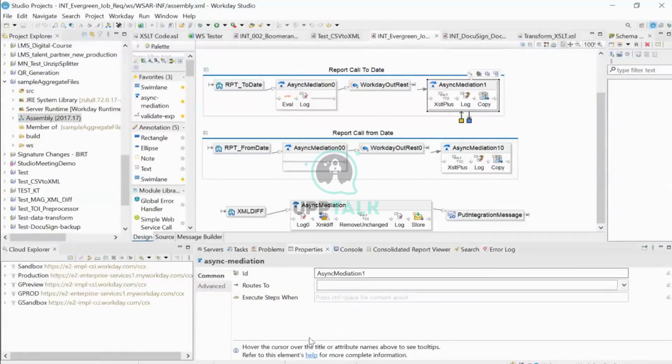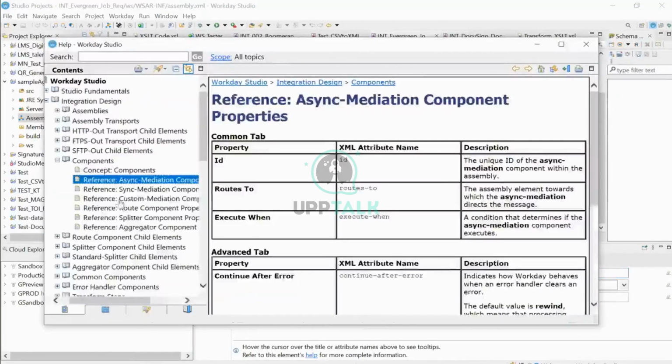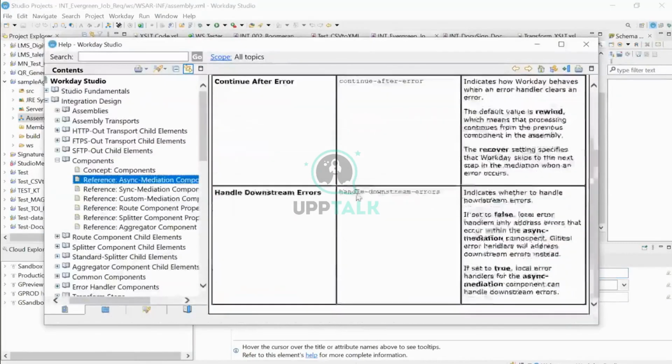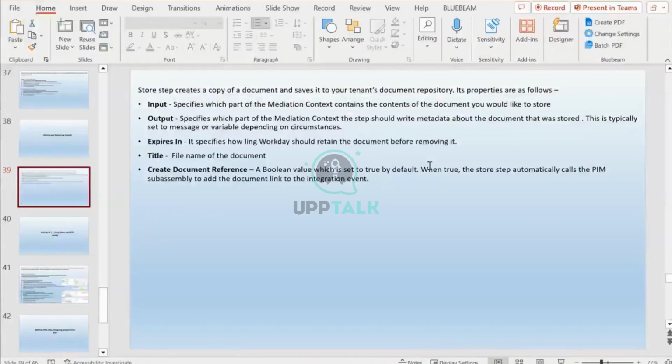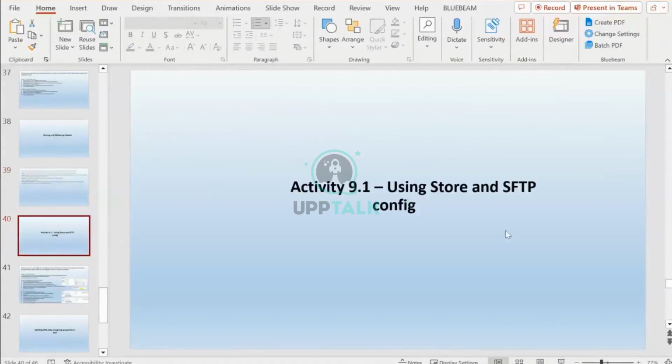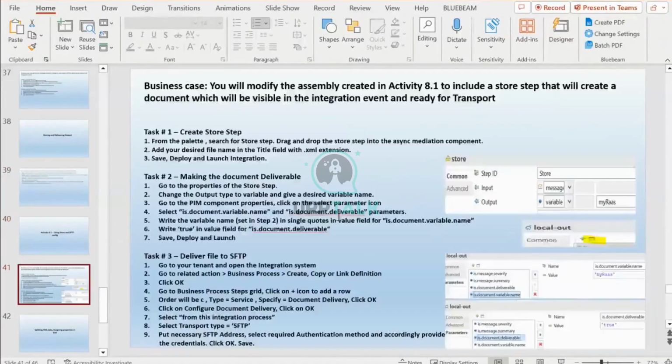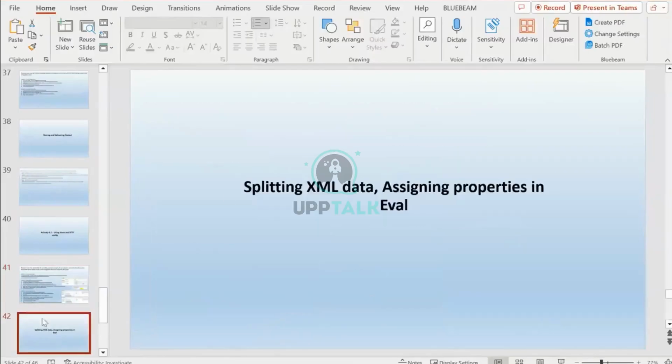This is the async mediation. If I click here, it will open a window with all the theory in it. You can go and read through it anytime. The most important thing is doing hands-on. We talked about using store and FTP. We did work on the steps. What needs to be done? And now we will understand how we can split data.